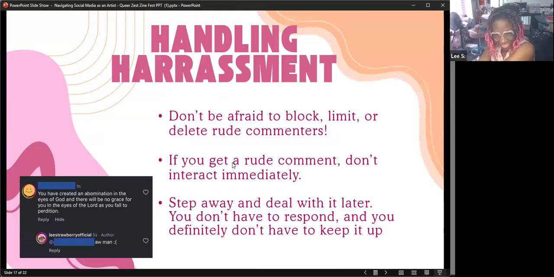So, handling harassment. Oh my God, how fun. Okay, so sometimes you get some weird, mean comments. Don't be afraid to block, limit, or delete rude comments, especially because some people see a rude comment and then are just like, "Oh, I'm gonna leave another one." So they kind of pile on sometimes. So sometimes just nipping it in the bud and getting rid of one rude comment can make it much easier to handle.